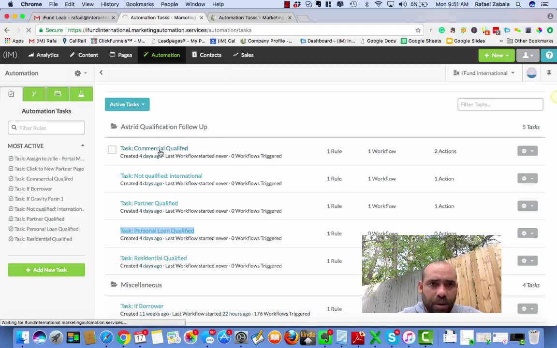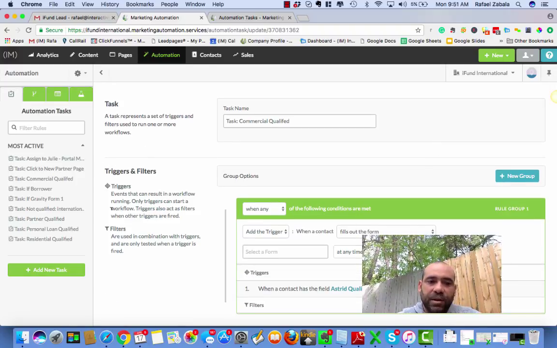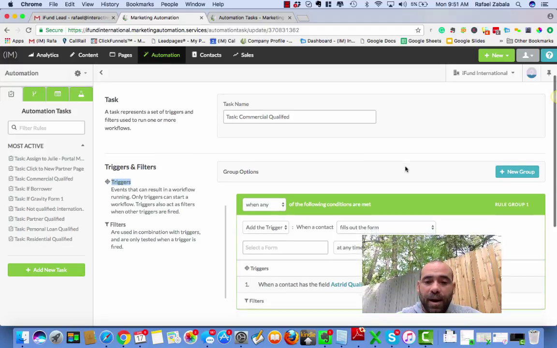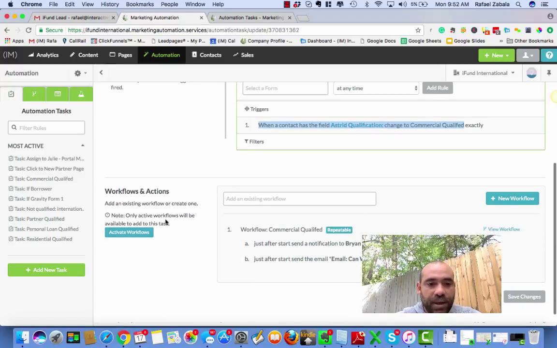Inside the task commercial qualified, this task is, like I said, the trigger. What changes that makes it go clink, kind of like the tripwire. Ooh, that's a good word for it, tripwire. And in here, you'll see that the trigger is when contact is filled, Astrid qualification changes to commercial qualified. That is the custom field that Astrid is changing. And in the workflow, boom, when that happens, the workflow commercial qualified is clicked on, which is a repeatable workflow, and 2 actions happen inside that workflow.